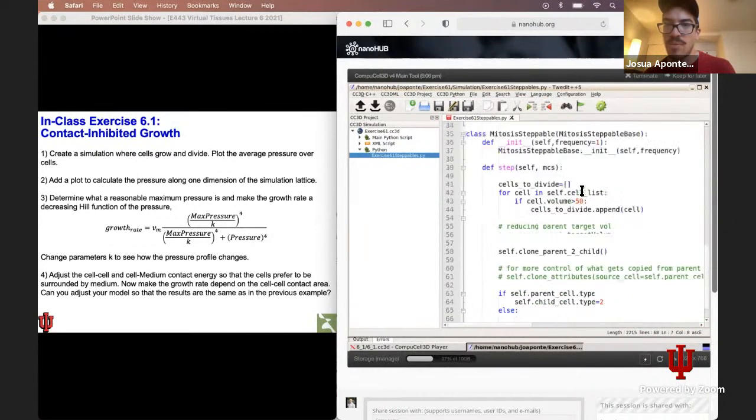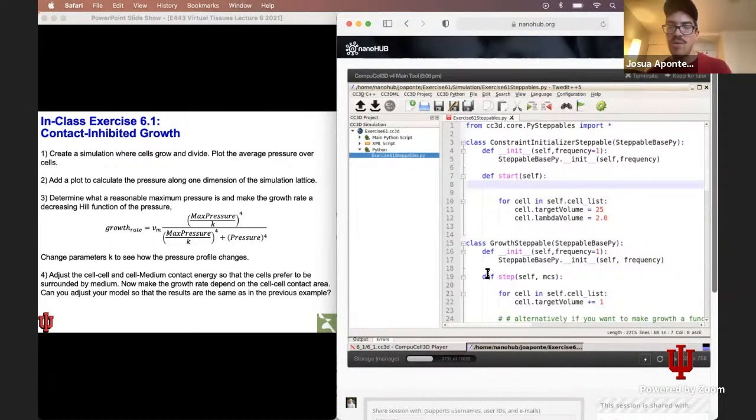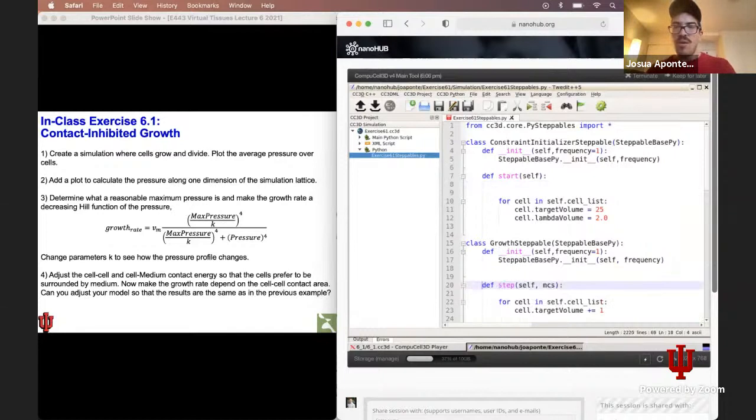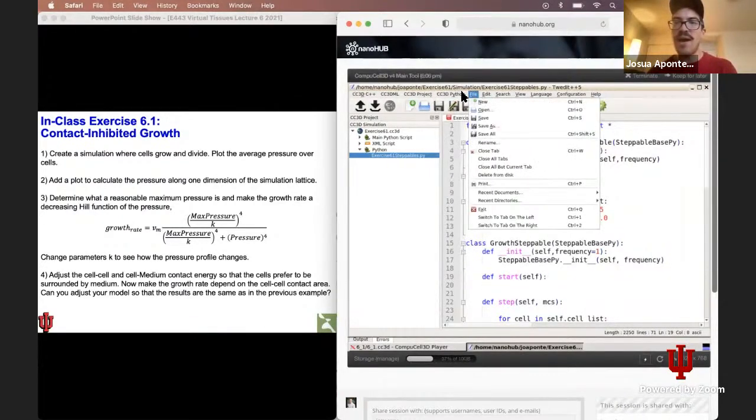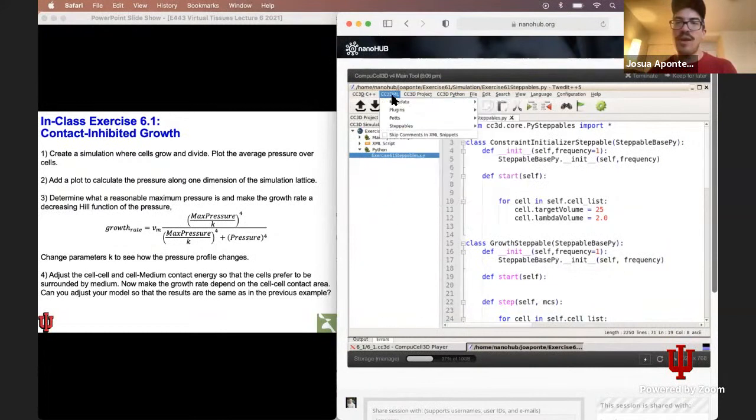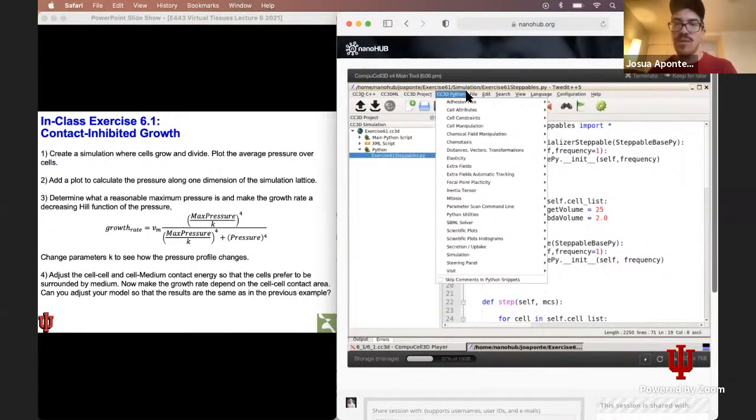Now my growth steppable, because it's the one where I'm plotting. So let's say I want to plot based on the information. If it's not specified in the steppable that I want, I can always create a start function myself, inside whichever steppable I want, to add any other information that might not have been specified.